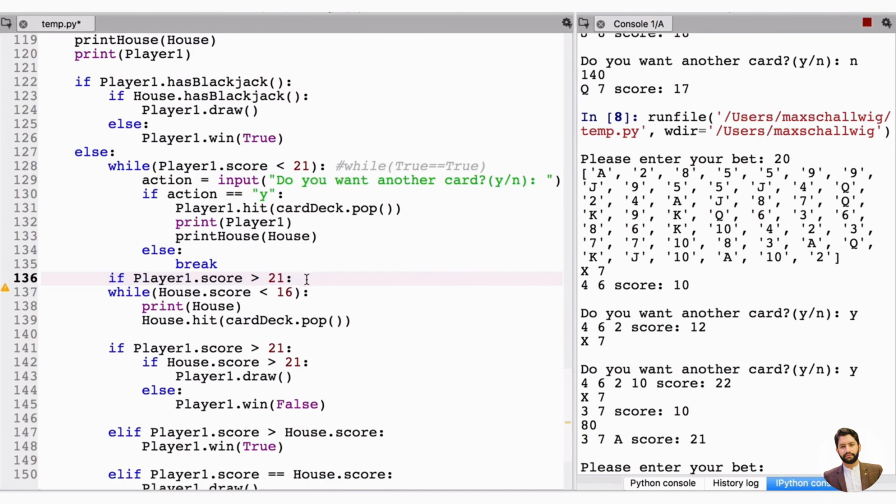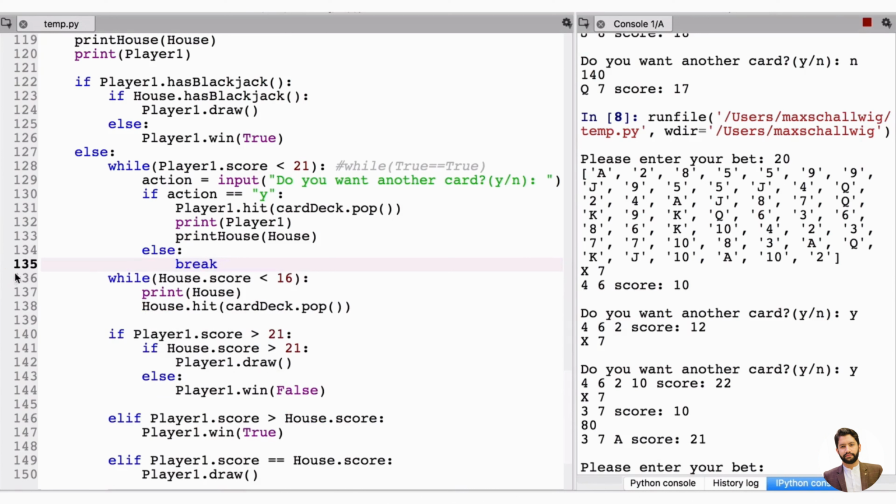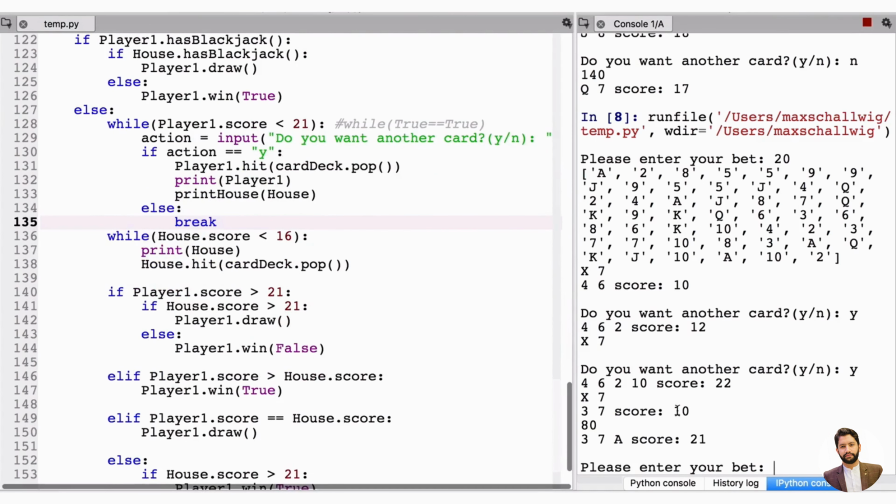Well, actually, no. We can let the house draw. We'll make it fair. We won't make the game too hard for us. So the house is going to draw anyway, so we won't change that. That's going to be okay. So now we can play again.